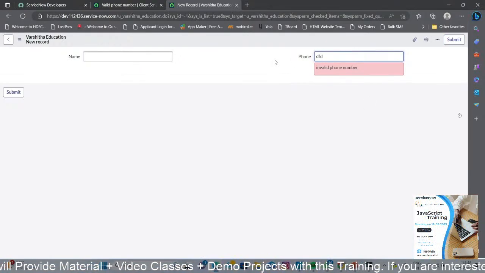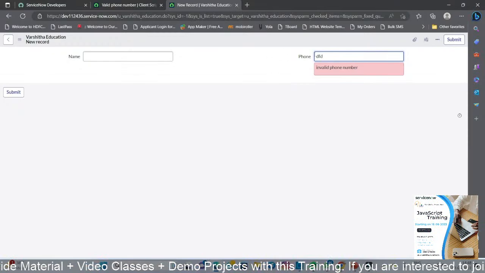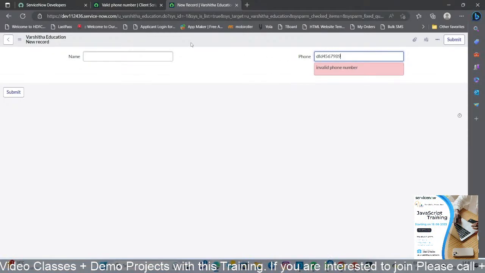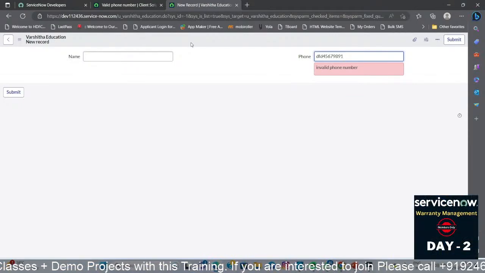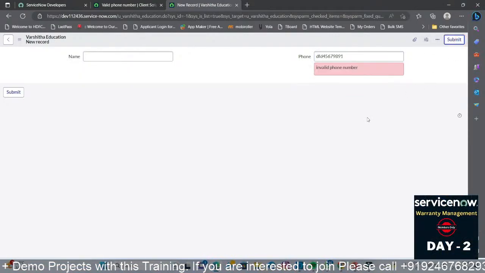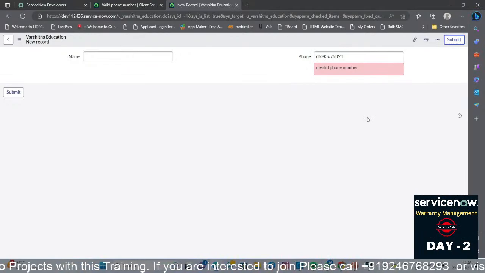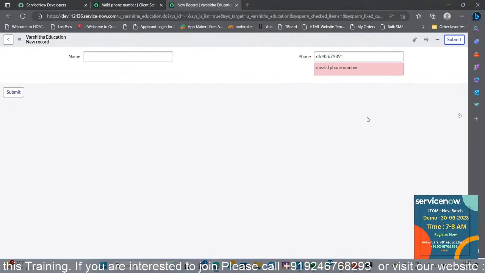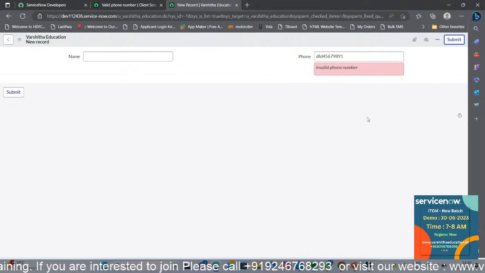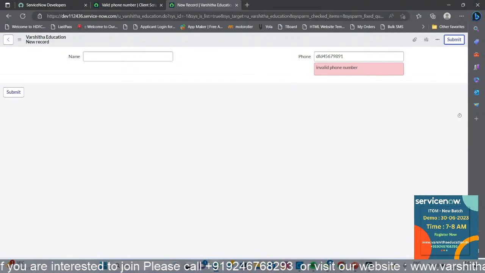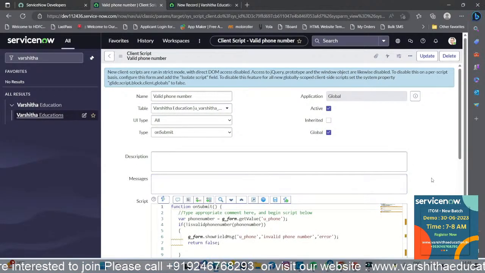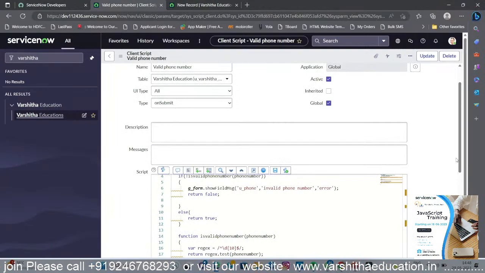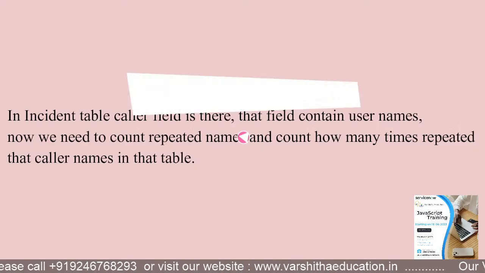For example, names and how many digits? 3, 4, 5, 6, 7, 8, 9, 10. Like these numbers also, if I submit, you can see if you provide any digits, it cannot be acceptable. So that is the query, and we are achieving the query by using this script. Okay.